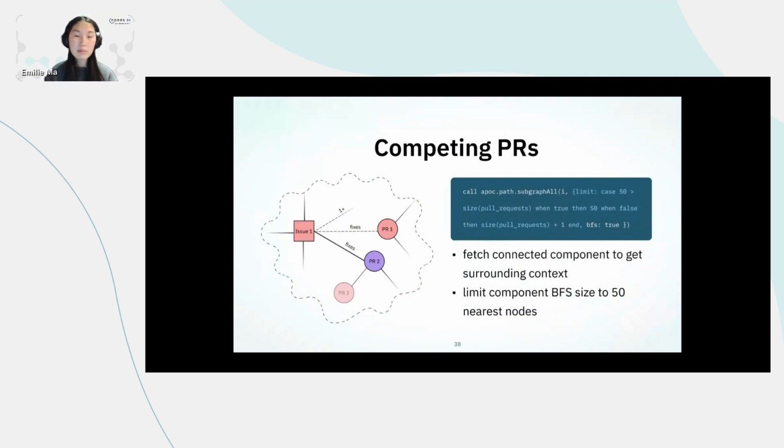Then we used the APOC subgraph all function to start collecting the context around this particular pattern. So we wanted to get the other issues and PRs that were attached to any of the participating nodes within this pattern. And to do this, we fetched the connected component using the BFS true argument to expand outwards from our pattern to collect as many nodes as possible. We limited the component size that we collected to 50 in order to improve performance a little bit while retaining as much context as needed and was reasonable in the amount of time that we had.